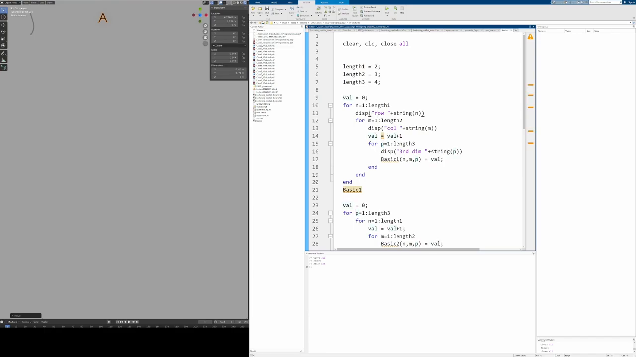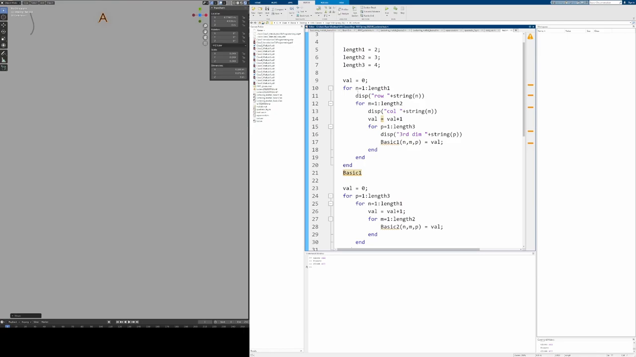So for clarity, I'm going to display row every time we start the new row loop, display col every time we start the column loop, and display third dimension, whichever, every time we do the third dimension, so that you can see for clarity what's going on here. And what I'm going to do is start with value equals 0, and then every time I go into a new column, I'm going to add 1. So you can see what this looks like.